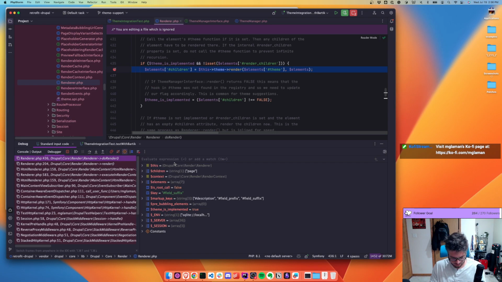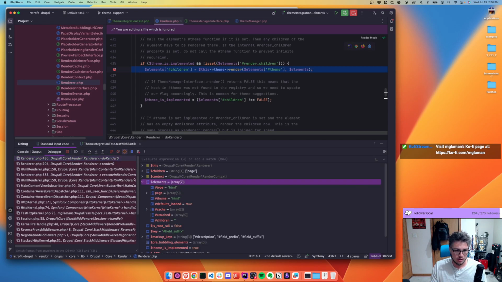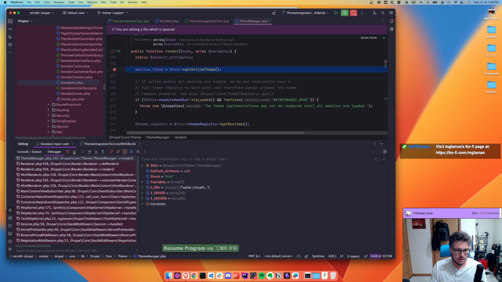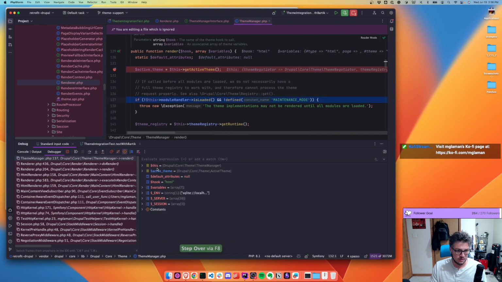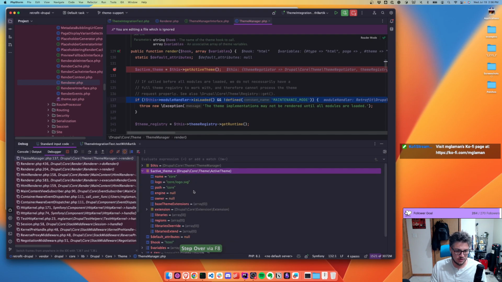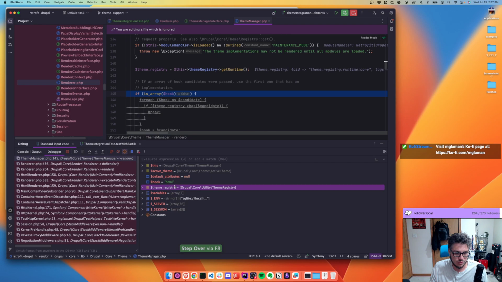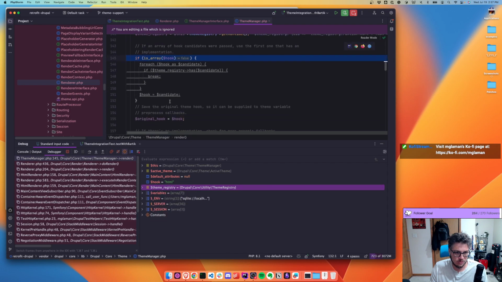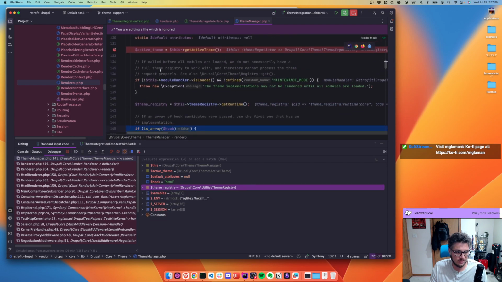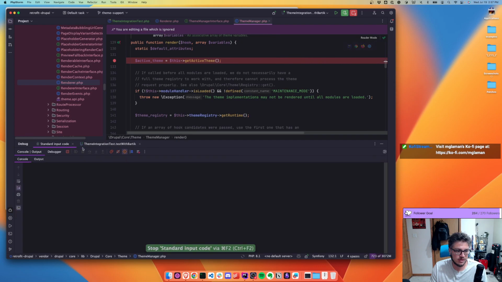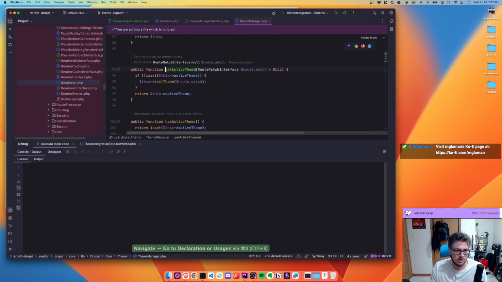So elements. All right, let's hit play. Active theme. And the active theme is just core because we didn't set one. This is something special that Drupal core has for just using the themes as is. Let's hit stop.